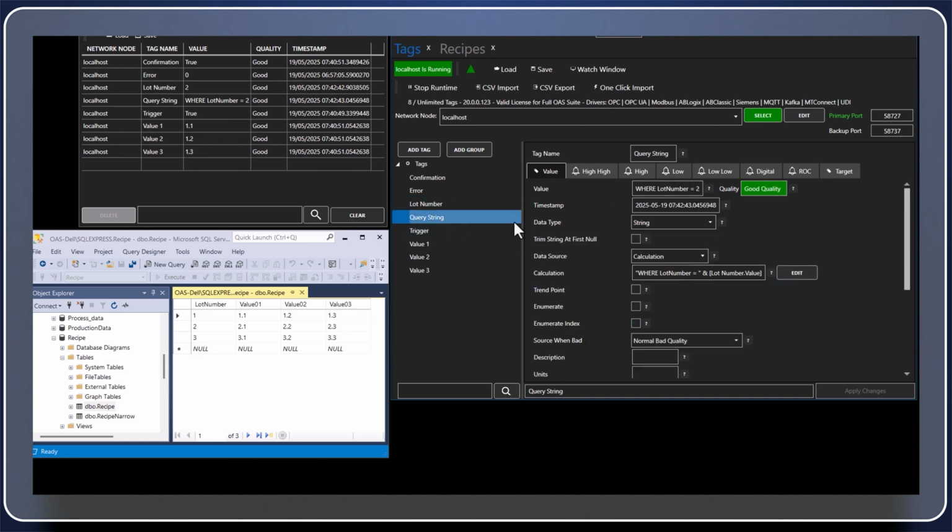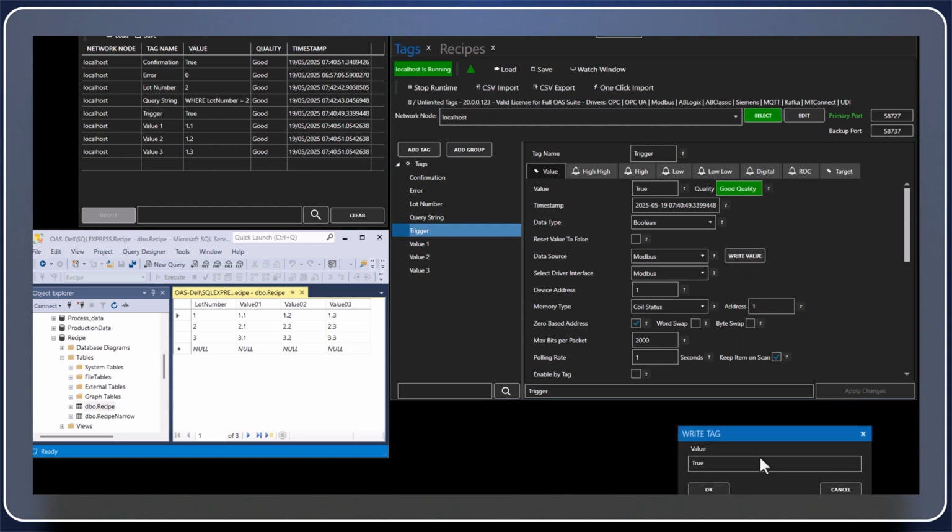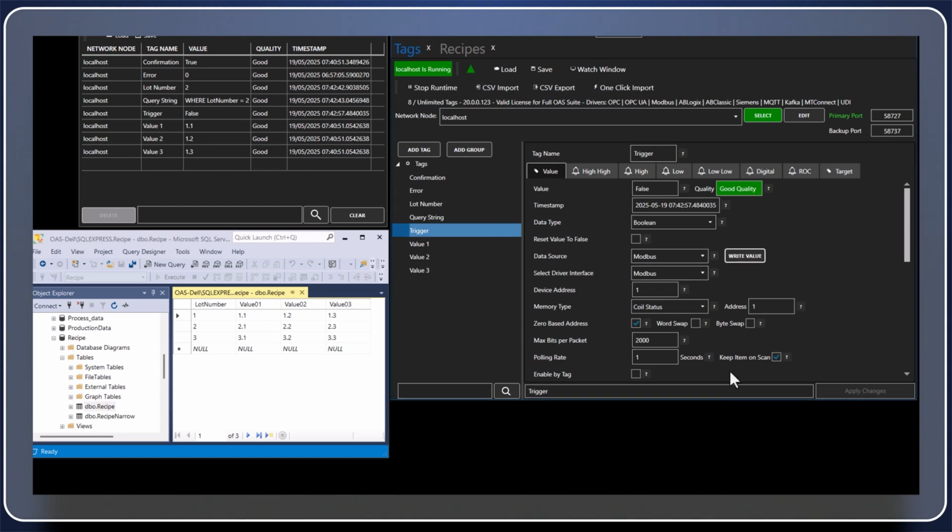Let's trigger the recipe again. First, set the trigger tag to false, then set it to true again. We obtained the values from the second record where the lot number equals 2. Additionally, you can utilize the wide table format to apply aggregate functions for obtaining summary values from the database.